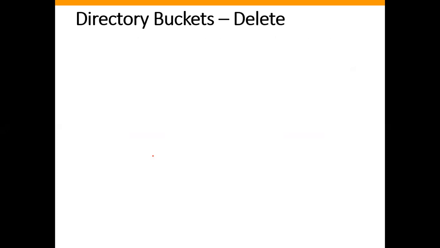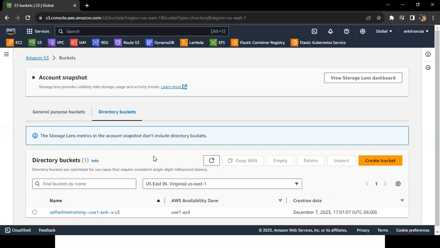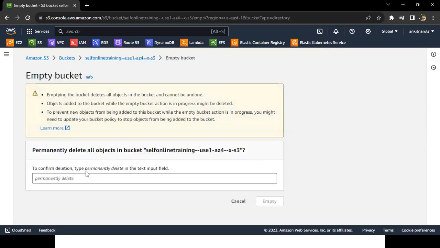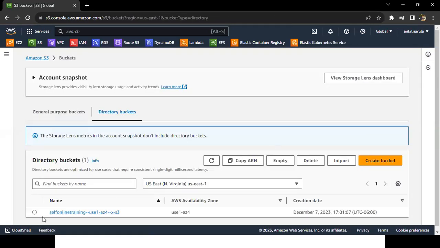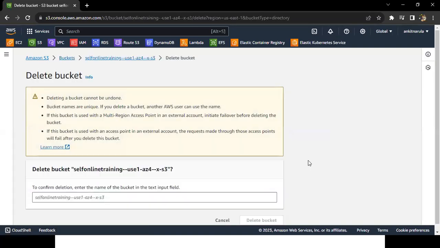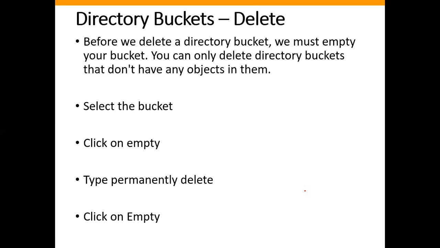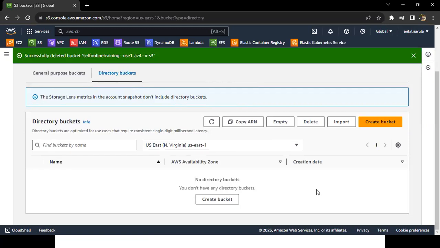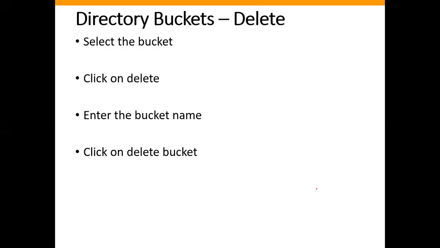Now, I need to delete this bucket. Once you complete your practice, you need to delete this bucket. Same as in general purpose bucket, here also we need to do the same thing. To delete this bucket, we need to make sure the bucket is empty. So select this bucket, click on empty. Type permanent delete, empty, exit. Select the bucket, click on delete. Enter the name of our bucket. So just copy the full name, paste here and delete bucket. The process is the same as we followed in general purpose bucket. So in the same way we can delete this particular bucket also.